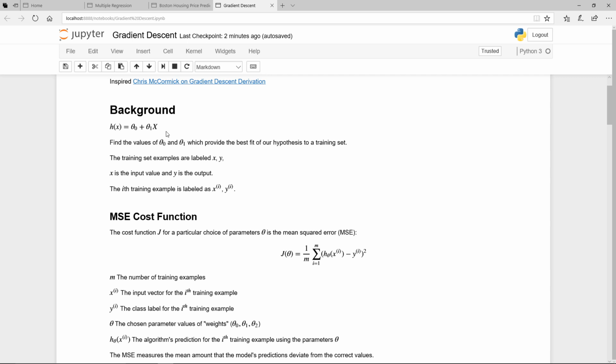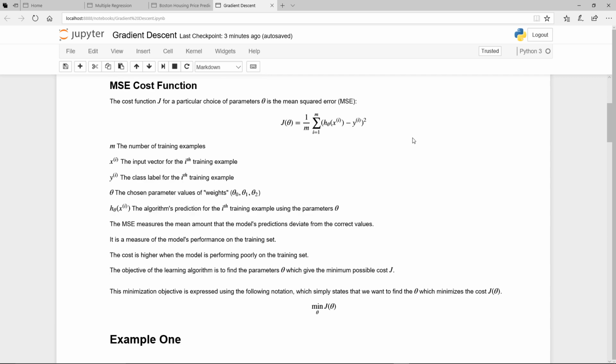Ultimately, you try to minimize the difference between our prediction and the actual value. The training set examples are labeled x and y. x is the input value or the independent value, and y is the output or the target value. So let's walk through the mean square error cost function. This is what is used to calculate your estimates, and this is what it looks like.